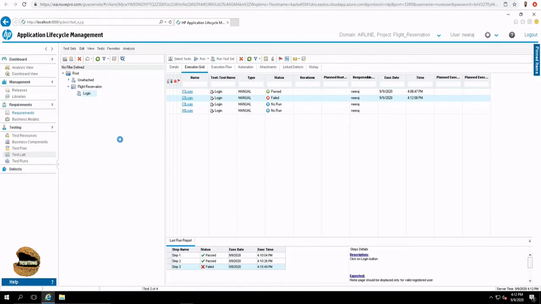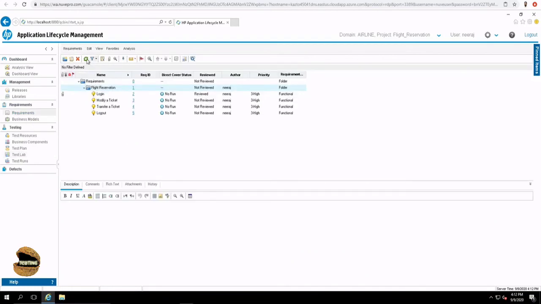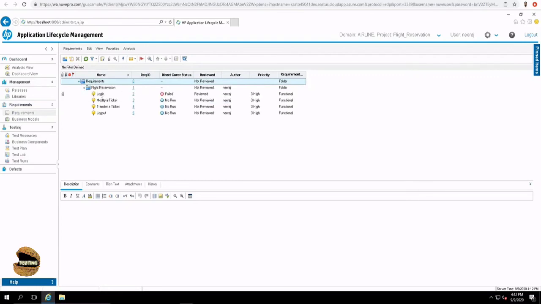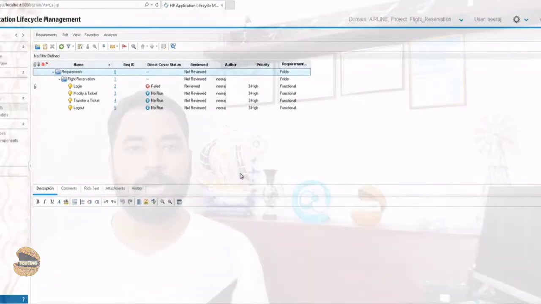Now let's quickly go back to requirements and refresh our requirements to see if there is any change. And yes, we do see that the requirement 1, which was associated to this test, is now marked as failed. That means one of the tests has failed in the execution. So that's all from this particular tutorial team. I hope this episode was quite interesting to you and knowledgeable in terms of understanding how exactly executions can take place as a part of ALM.